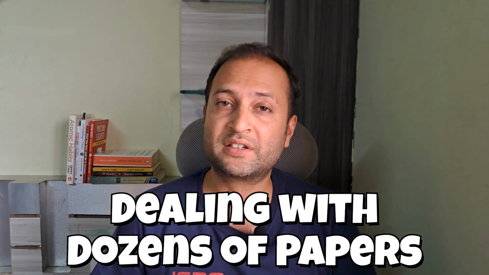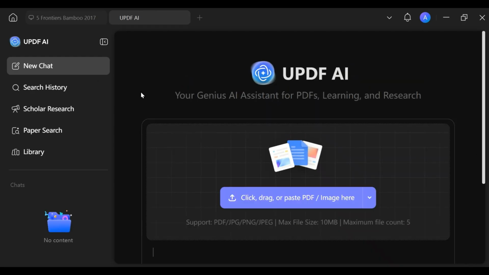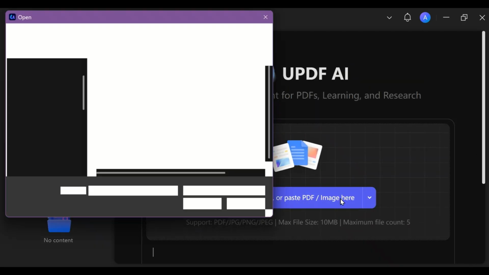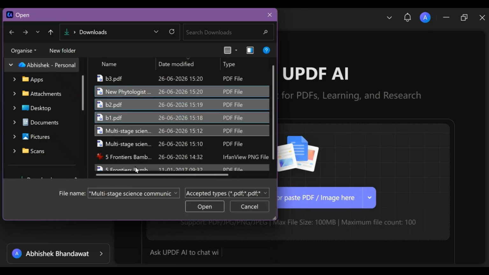But in research, we rarely deal with just one paper. Most projects require dealing with dozens and even hundreds of papers. This is where the chat project feature becomes especially useful. Instead of analyzing papers one by one, I can add multiple papers into a project and ask questions across all of them at once.